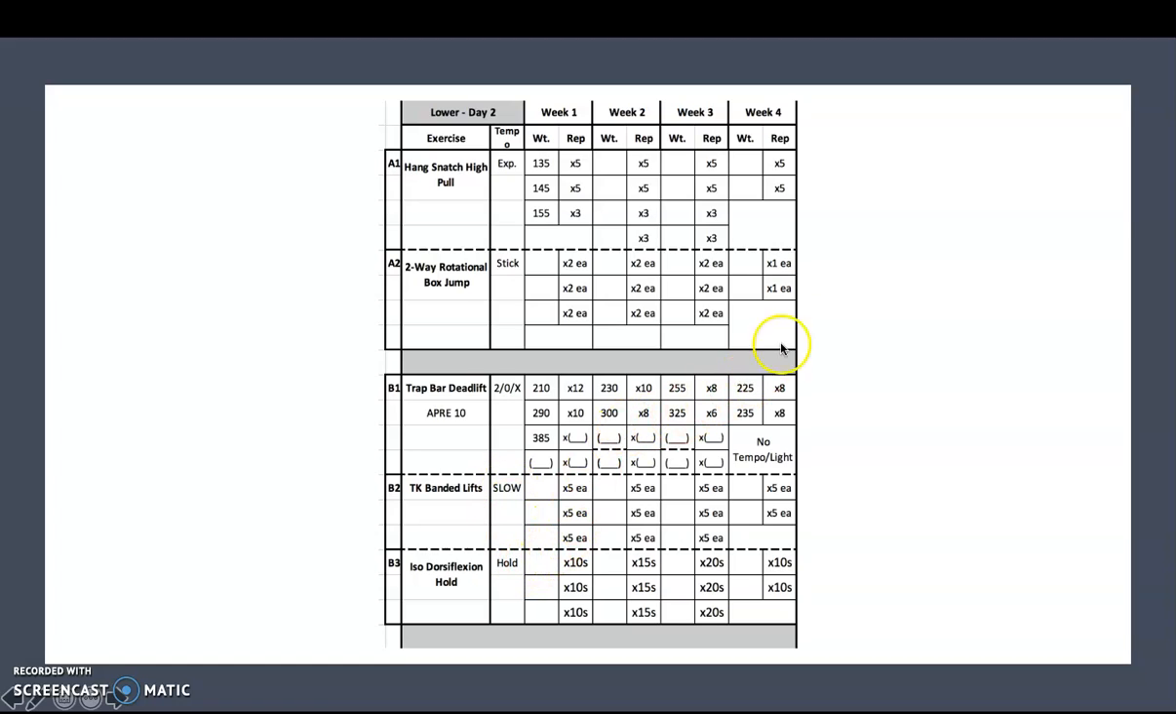And then the last thing I want to touch on is week 4. I usually reserve week 4 as a deload week. So we're going to decrease our intensity, and we're going to decrease our volume. That way we can just maintain the form that we've developed and the habits and movements that we've developed with the heavier weights up to that point. But we're just going to be doing it a lot lighter, a lot faster.